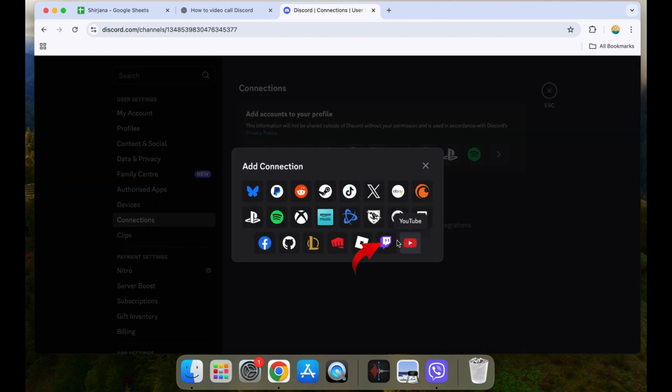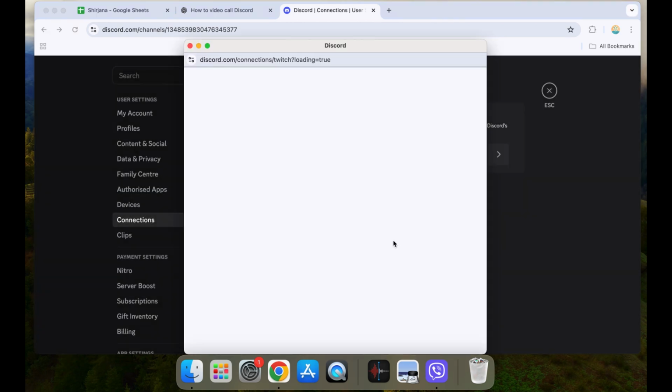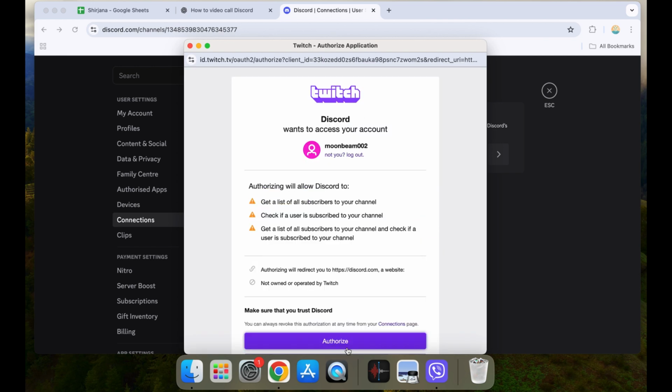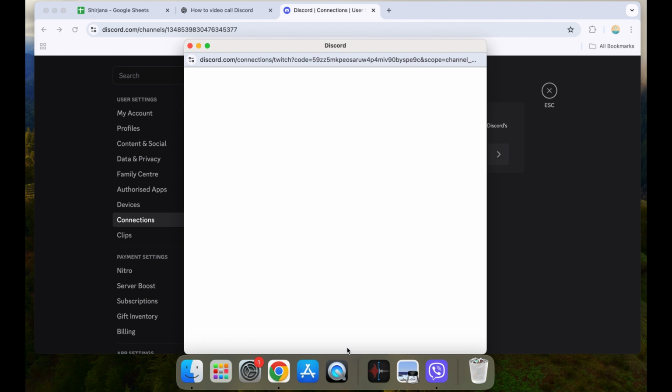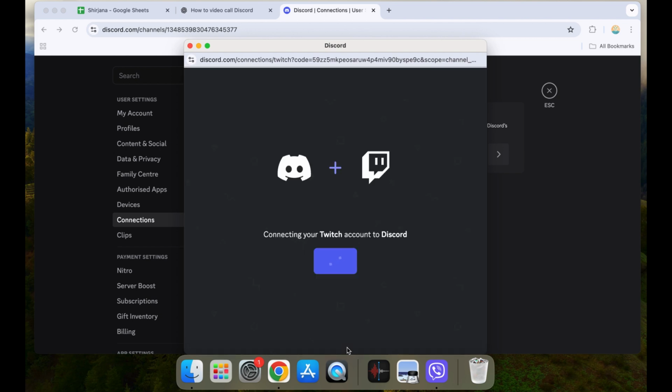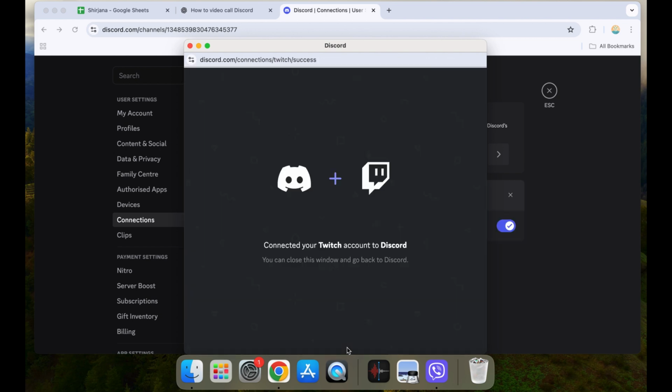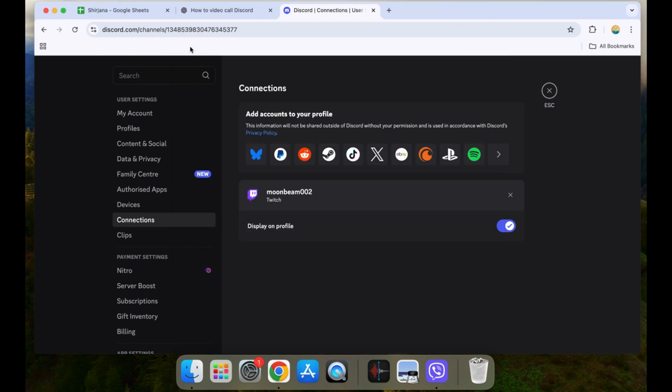Tap the Twitch icon from the list of available platforms. You will be redirected to the Twitch login page. Sign in and authorize Discord to connect with your Twitch account. Your Twitch account is now linked to Discord. Your live status, subscriber perks, and Twitch info can now show on your profile and server.